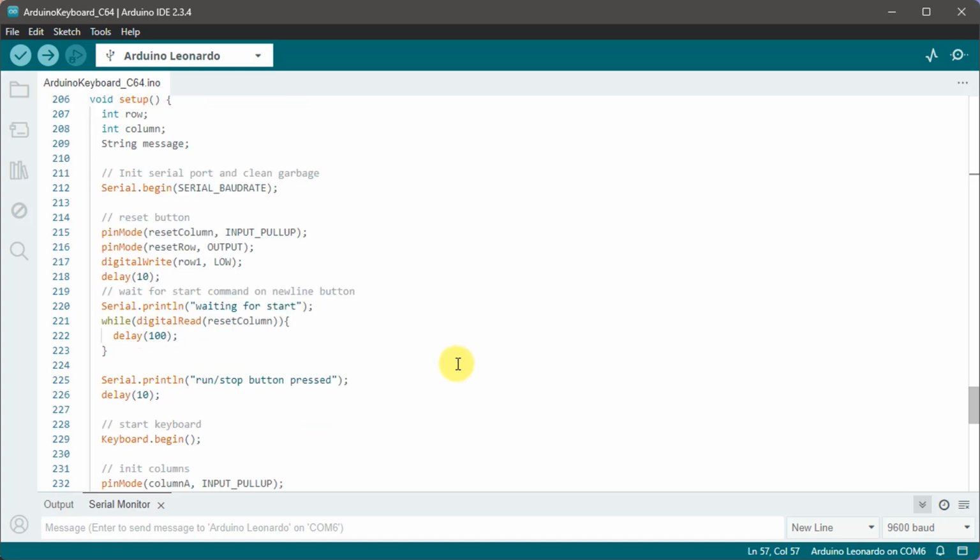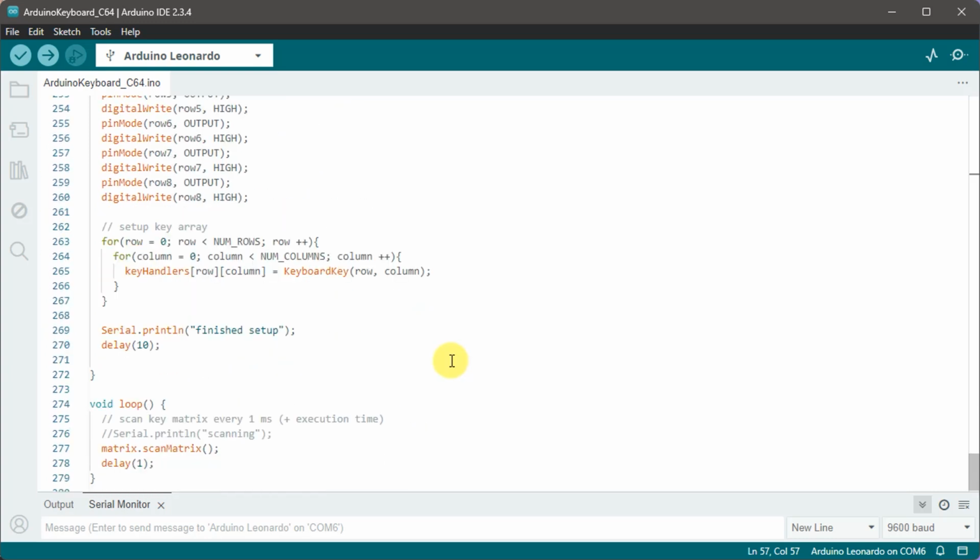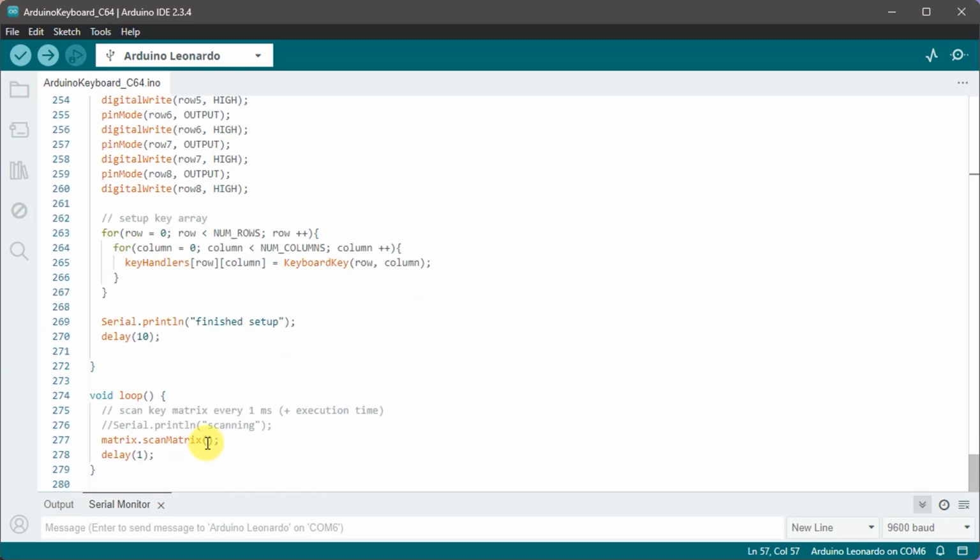So finally then we get to the Arduino main loop code, and that simply asks the matrix driver object then to scan the keyboard. It then waits for 1 millisecond and then starts the next scan.